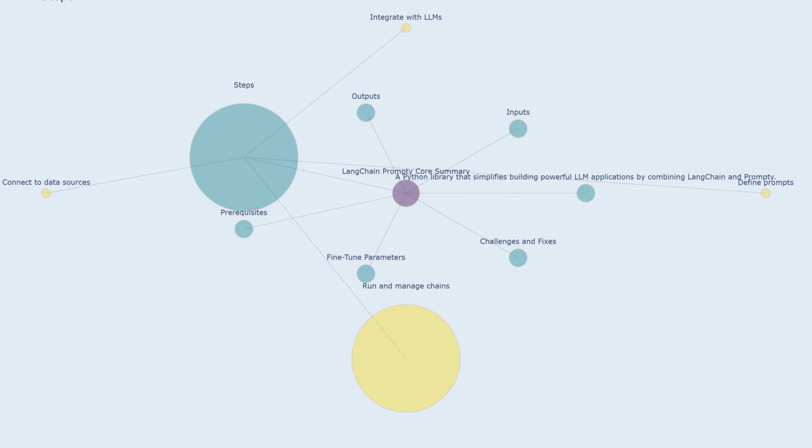Run and manage chains. Orchestrate the execution of prompts, LLMs, and data sources to achieve complex tasks. Chain management involves designing workflows, managing dependencies, and coordinating the interactions between different components of your LLM application.